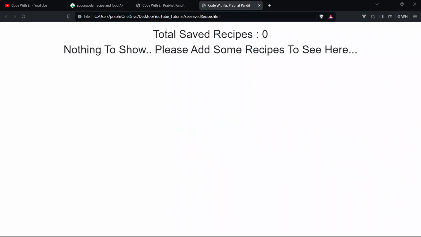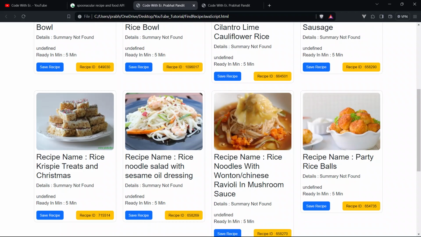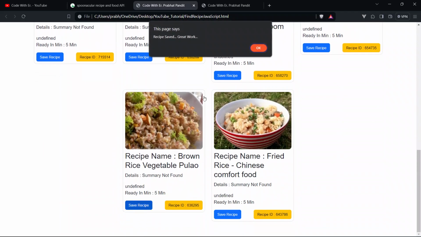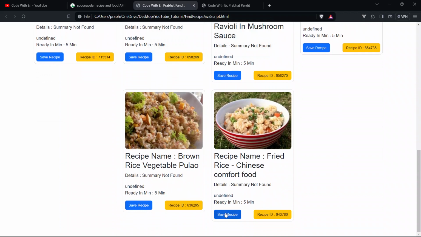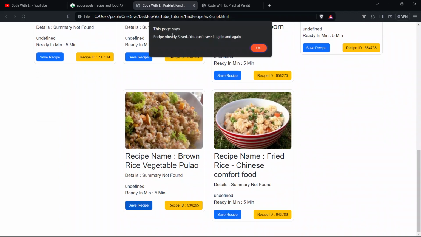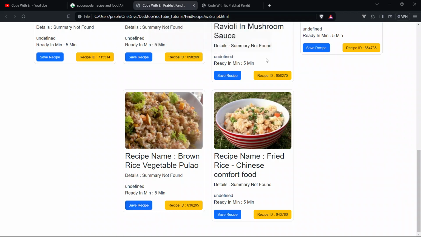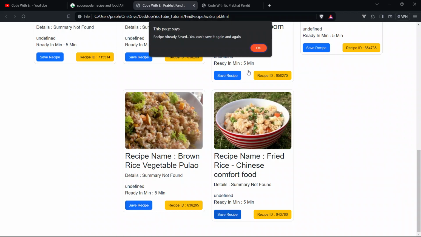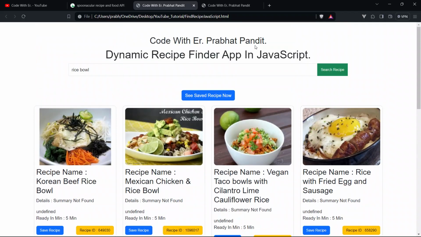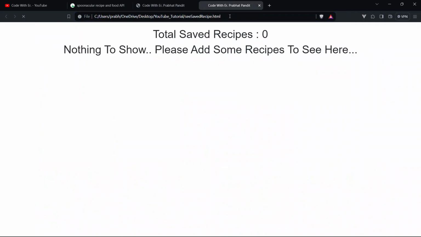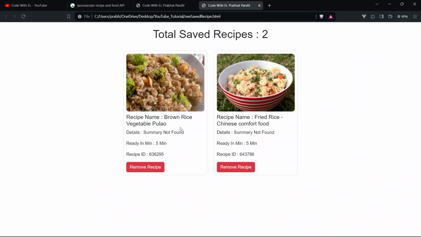See, boom guys, total saved recipes 0, nothing to show. Please add some recipes to see here. So in order to see the recipe, we have to add this. So now again try to save the same recipe. See, already saved, you can't save it again and again. Again try to save this recipe, already saved. Now just refresh the page. So now we have 2 elements inside our saved recipe page.